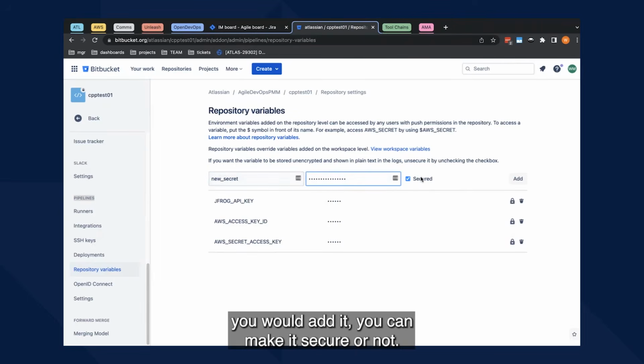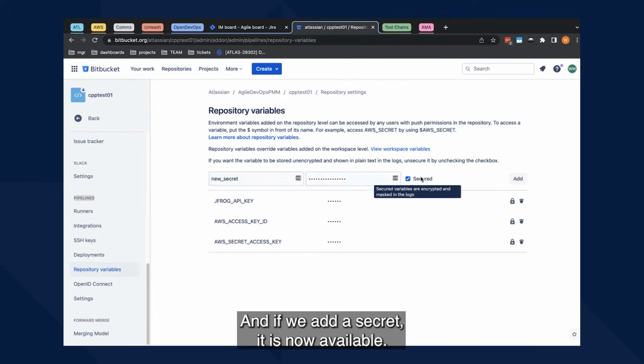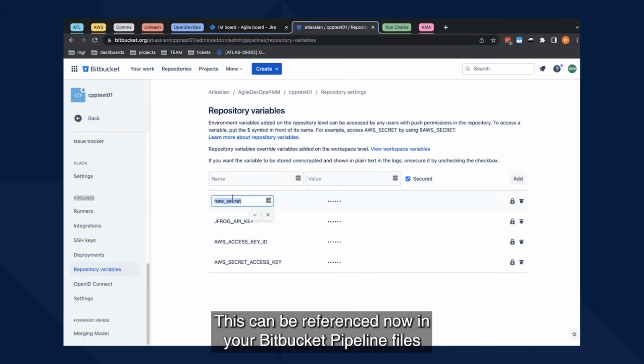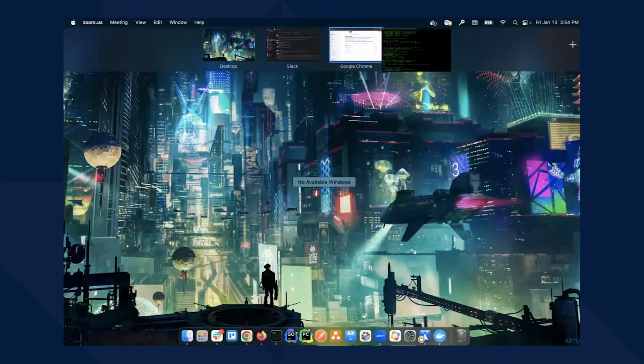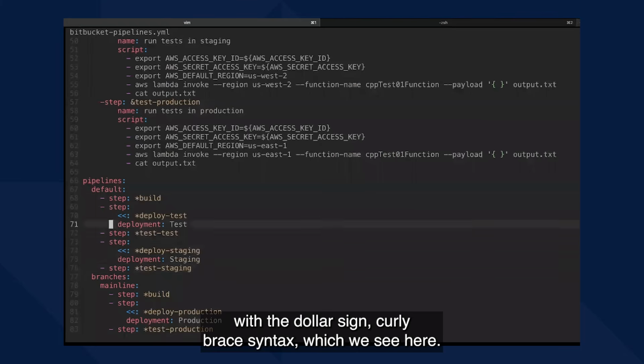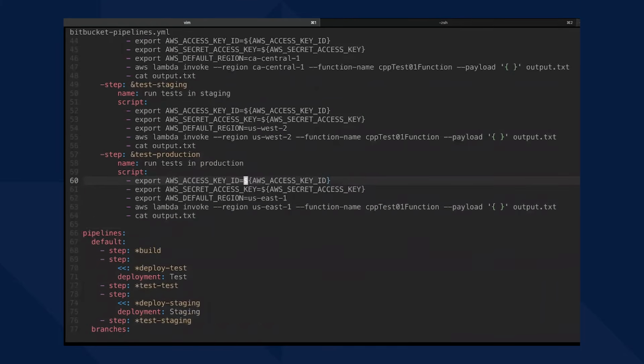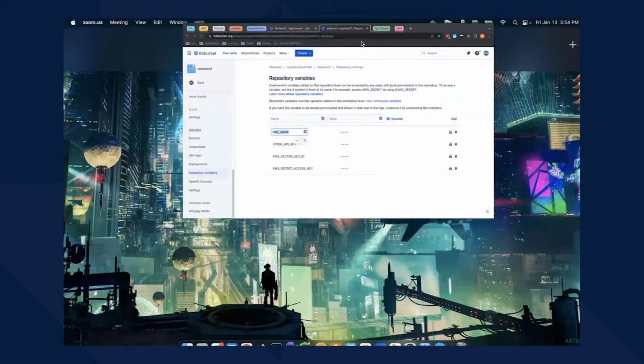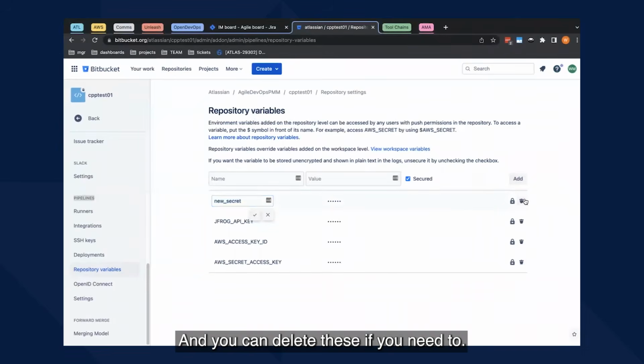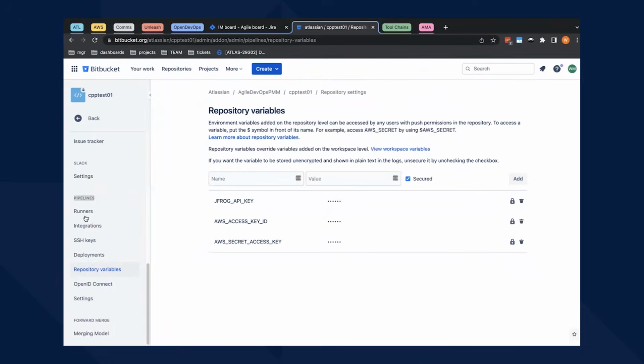You would add it. You can make it secure or not. And if we add a secret, it is now available. This can be referenced now in your Bitbucket pipeline files with the ${} curly brace syntax, which we see here. And you can delete these if you need to.